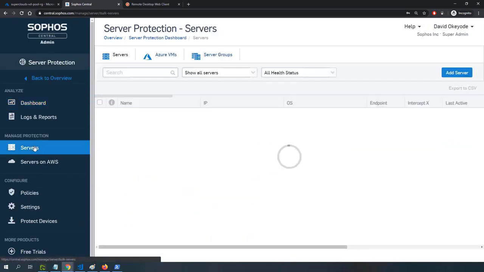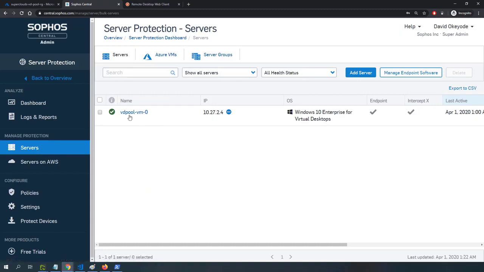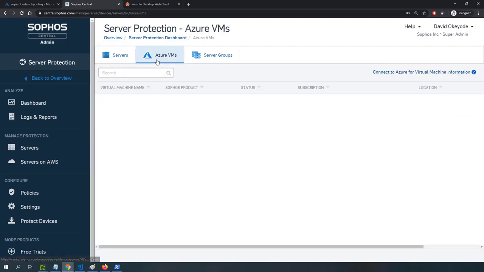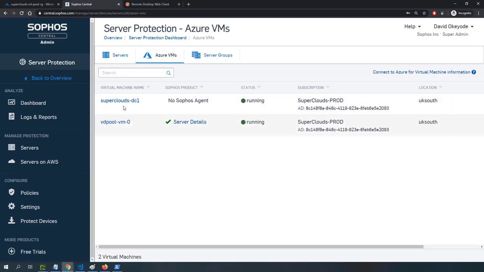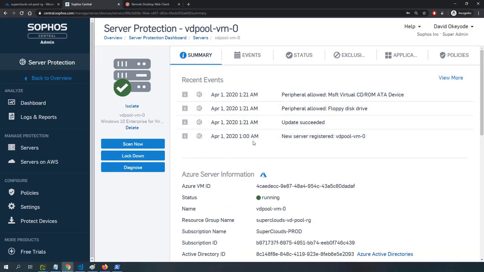and if I click on the servers, I can see that it's detected the agent being installed on the session host. If I go under Azure VMs, I can see the virtual machines that I have running in Azure, which one is protected by the Sophos Intercept X solution and which one isn't. For the one that is protected, I can click on this link here to take me to the server, so I can see the status of the agent and what's going on. I can apply policies, I can lock it down, I can initiate a scan remotely. But the thing I want to show you is about configuring the policy.